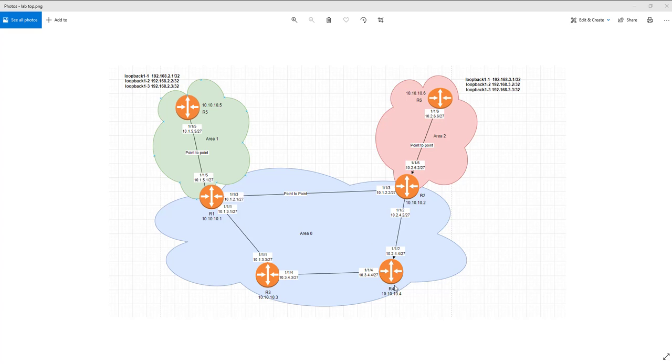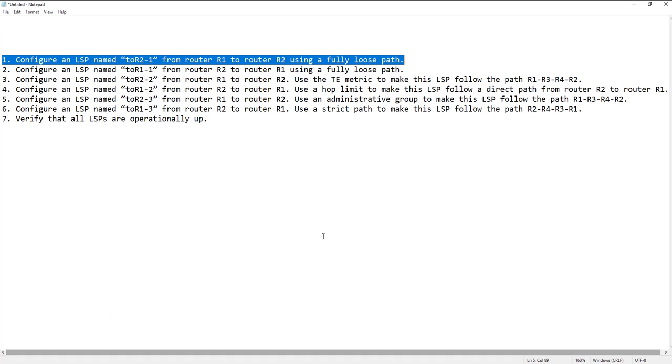So today we'll see how RSVP based LSP will be configured. To simplify things, I have written down the tasks which we are going to perform in this complete video step by step so that you can easily understand. The first step is to configure an LSP named R1-to-R2-1 from router 1 to router 2 using a fully loose path.